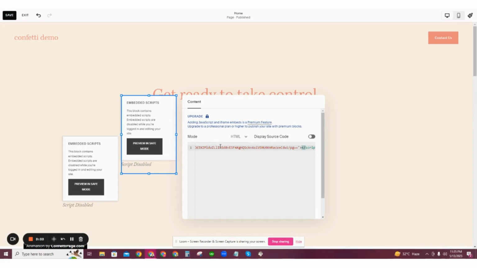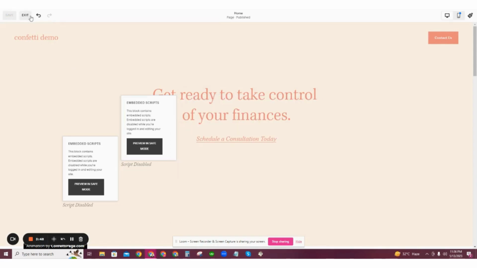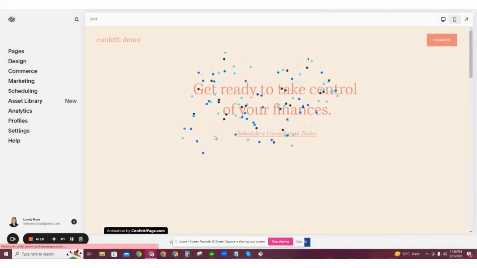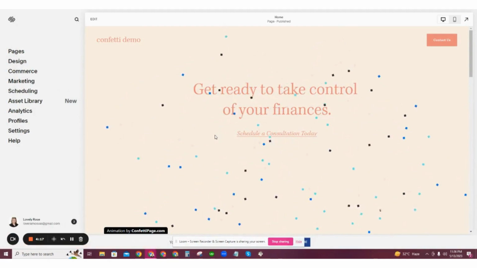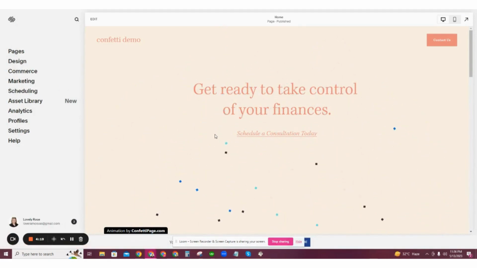Once you see the confetti code pasted into the code block, go to the top left of your page and click on Save and then Exit. If you did all the steps I mentioned earlier, you should immediately see the confetti animation in action.